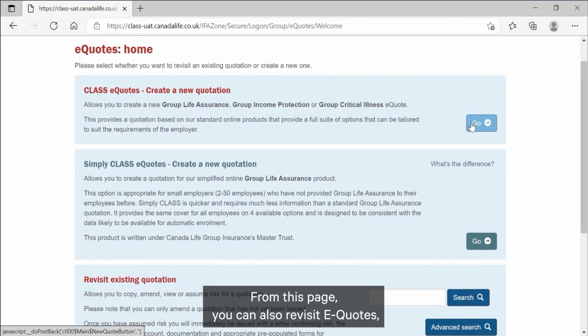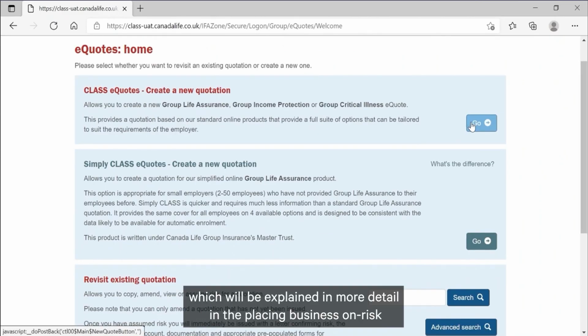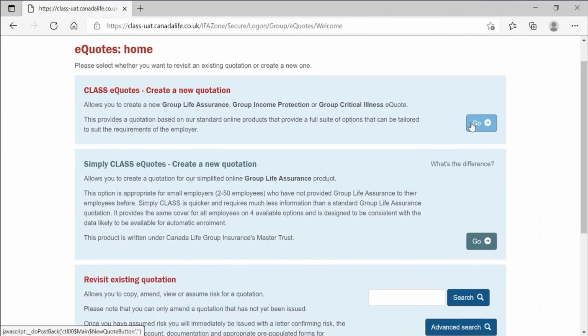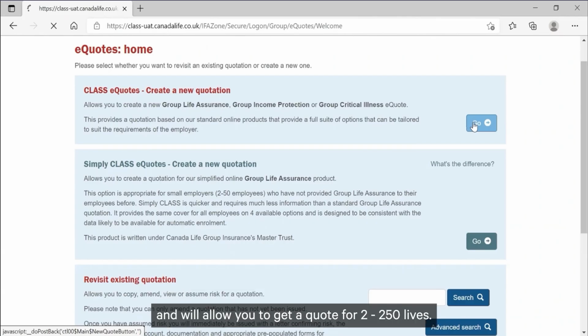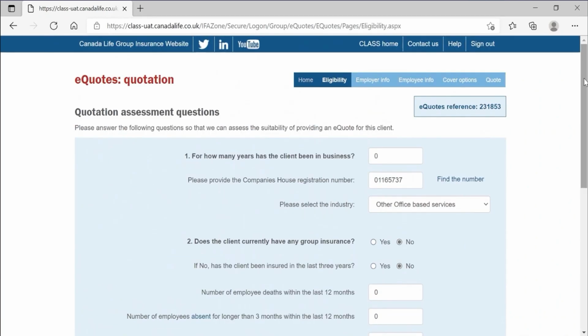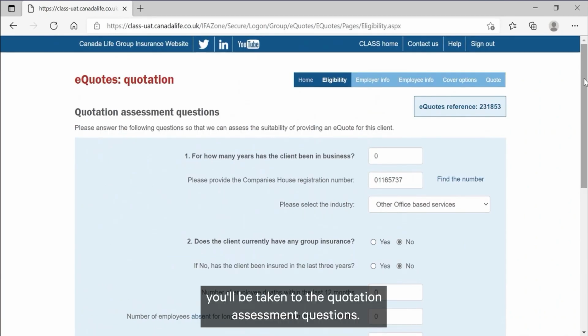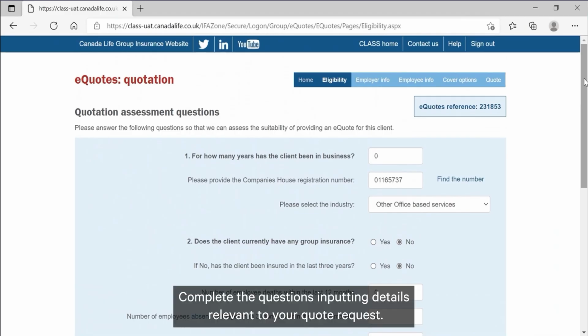From this page, you can also revisit eQuotes, which will be explained in more detail in the Placing Business on Risk video. eQuote is the most frequently used function and will allow you to get a quote for 2 to 250 lives. Once you've selected Create an eQuote, you'll be taken to the quotation assessment questions. Complete the questions, inputting details relevant to your quote request.